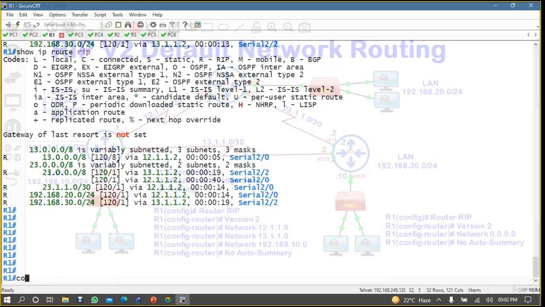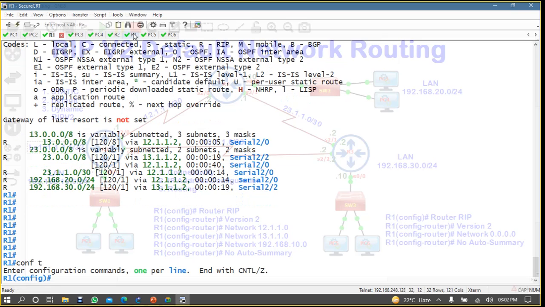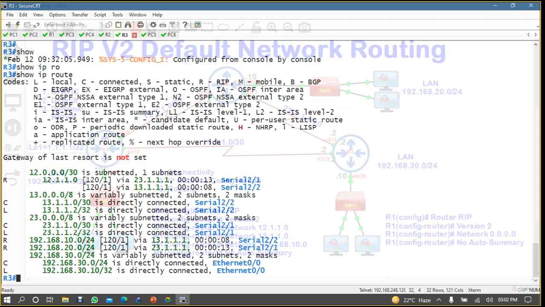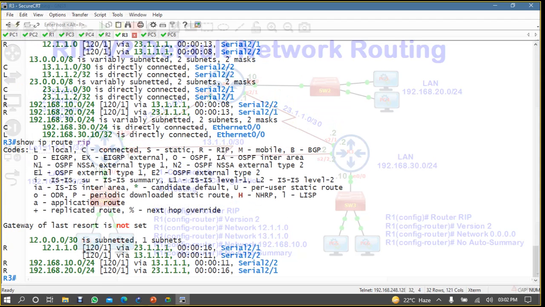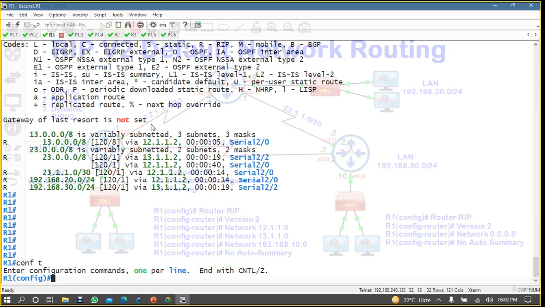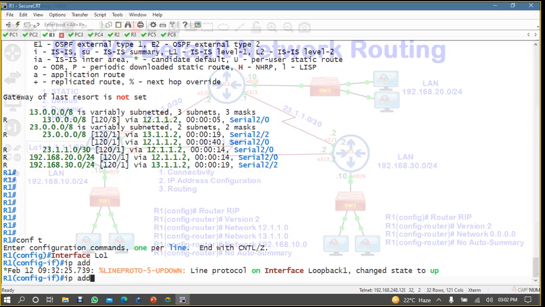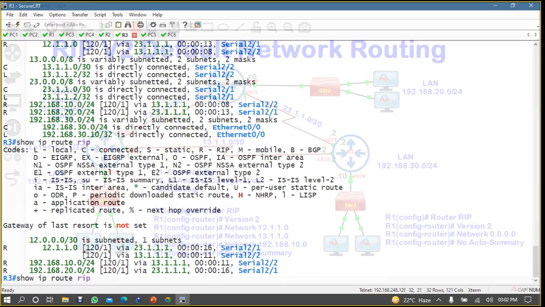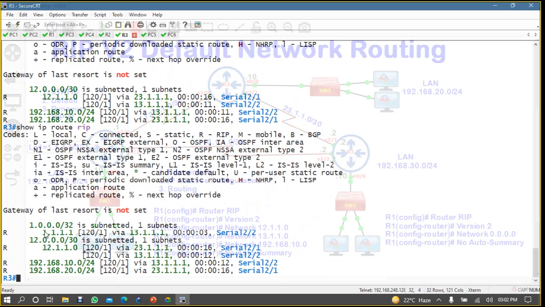So if you come here, conf t, okay, before that I would like to show you the routing table of R3. So show ip route rip. See here, R3 doesn't have related networks regarding 1. But when you come on R1, interface loopback 1, IP address 1.1.1.1, and now if you check, just come to R3 and you'll see, see, one network is here.